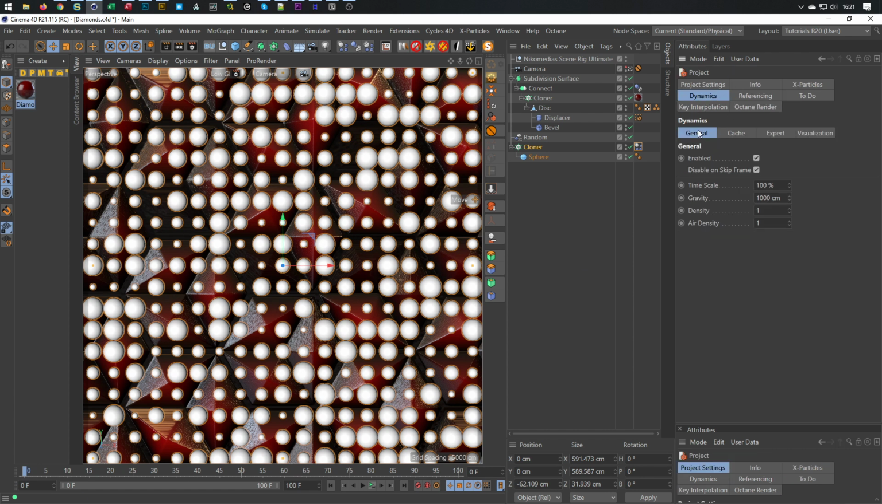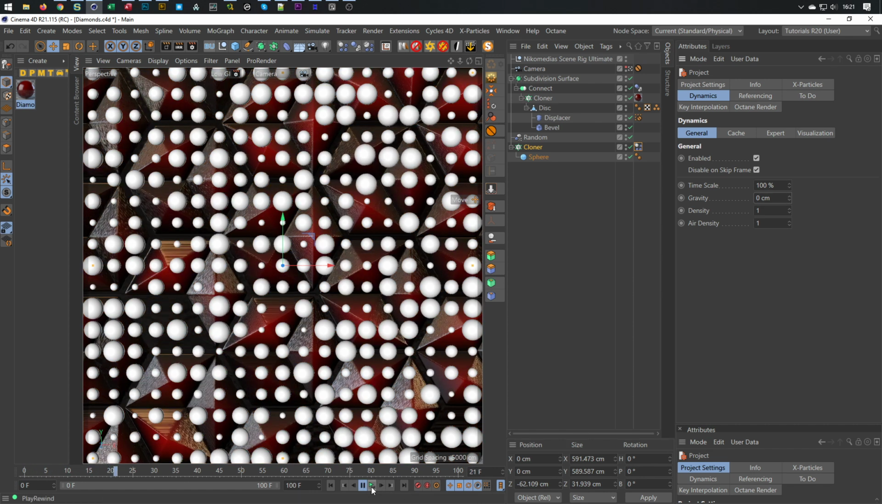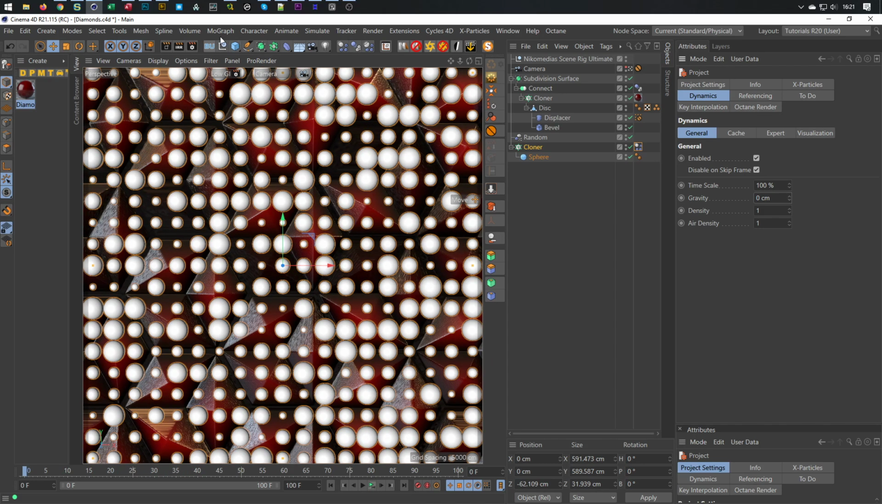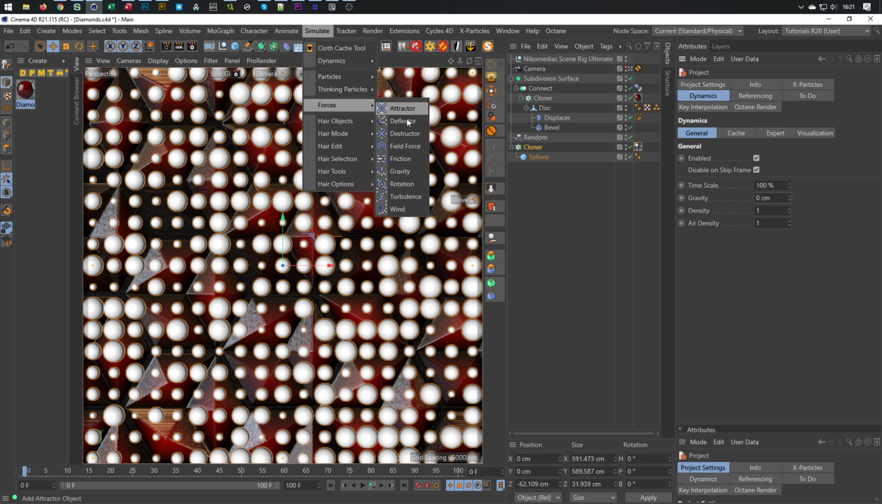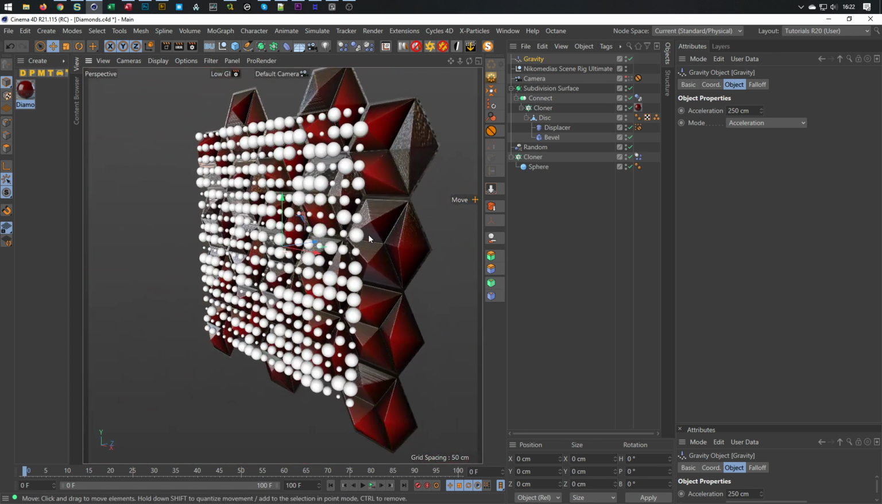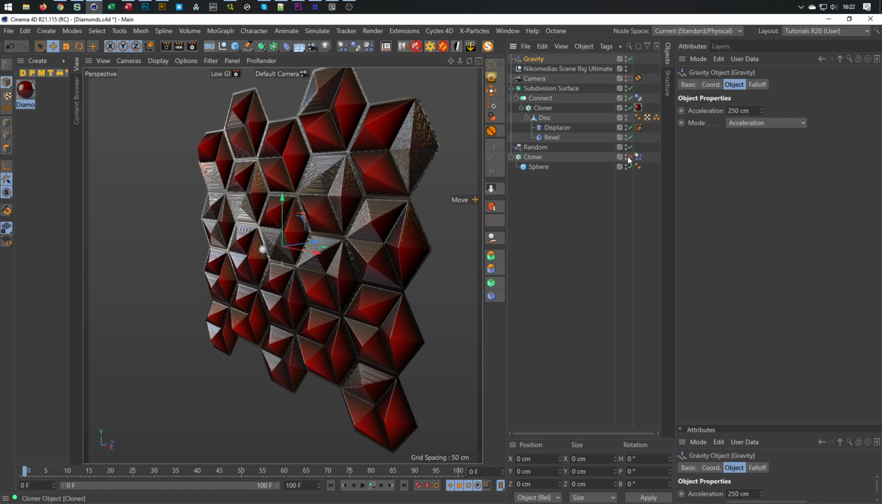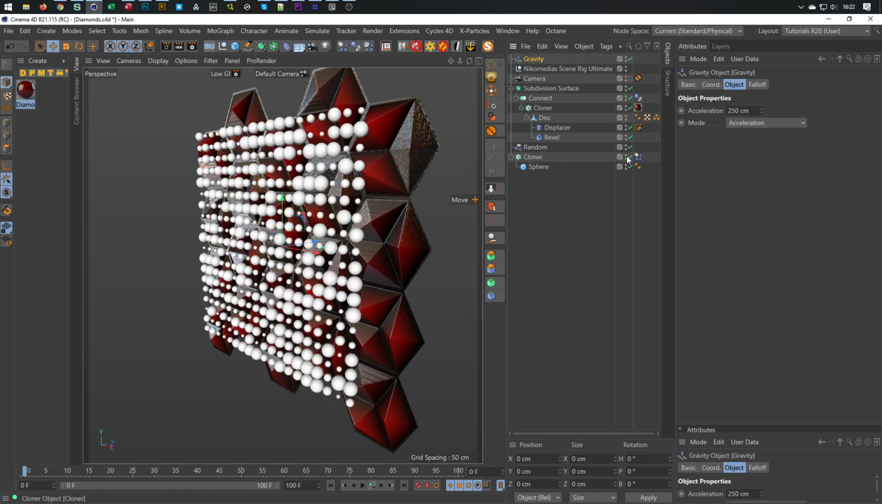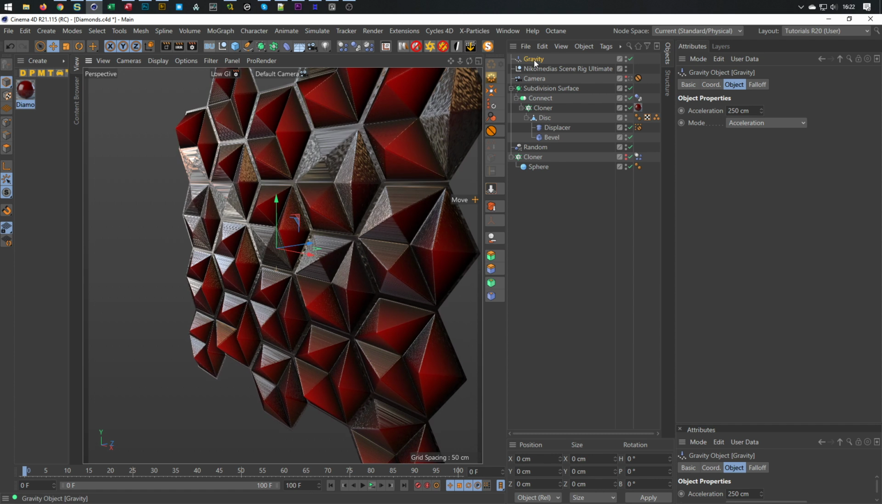In the dynamics tag here on the general, I have the gravity, and I disable this gravity. Now of course nothing happens. Whoops. They hover around. Okay. I take the gravity of our simulation here. Simulate, Forces, Gravity. Let's go out of the camera so that you see it, and hide the cloner.